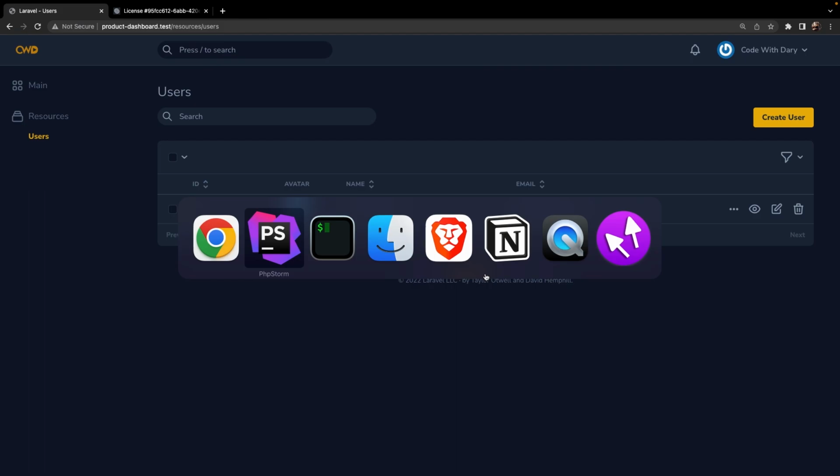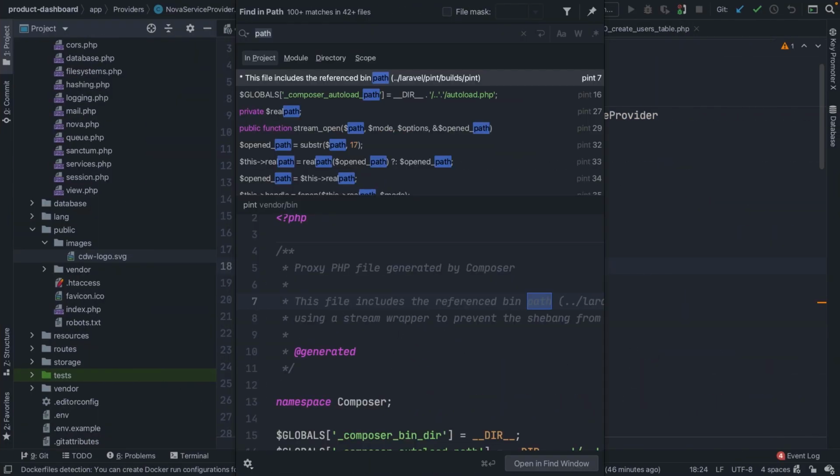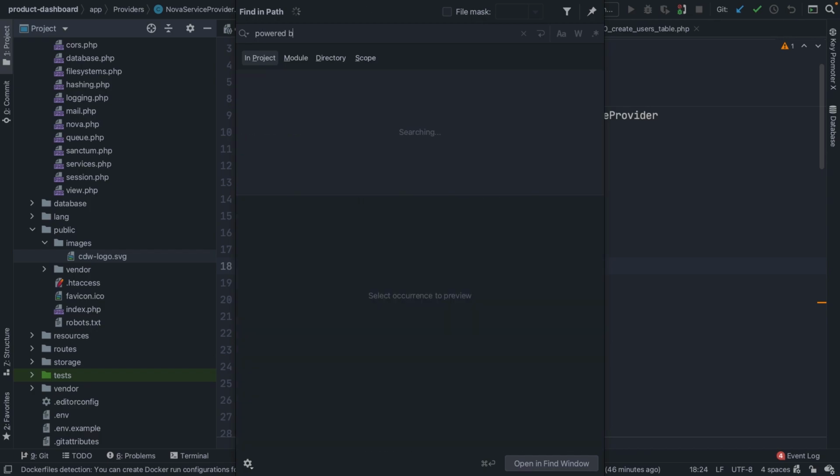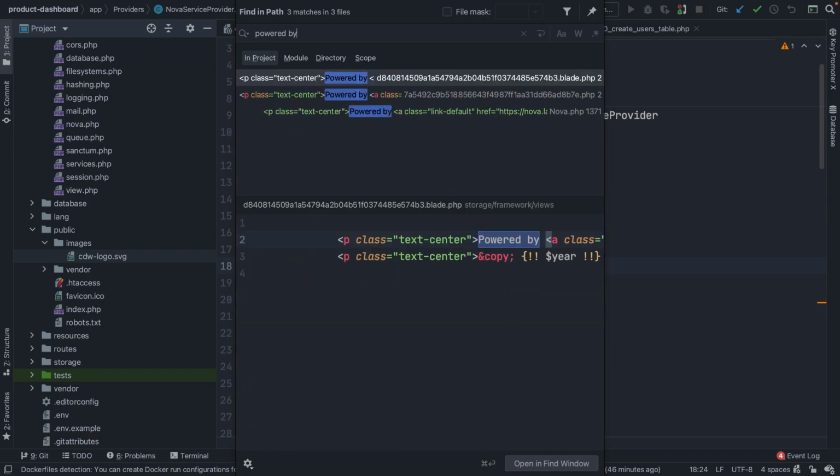If I navigate back to PhpStorm and do a search through my entire application for "powered by," which is basically the footer, you can see that the footer does exist. But if we take a closer look at the file name right here, you'll find a cached file which you can't simply override. If you run the composer update command, it will delete your changes again.